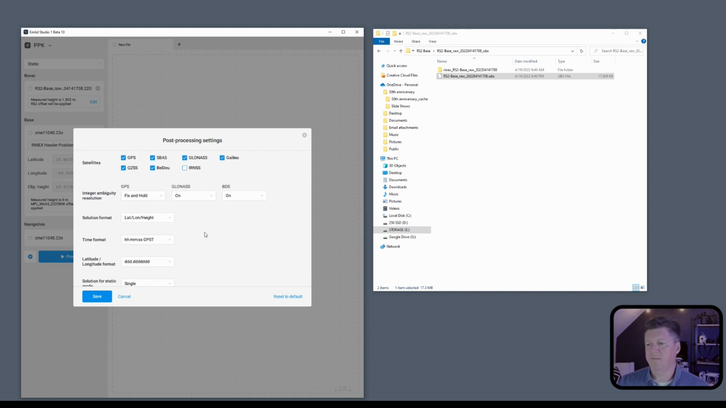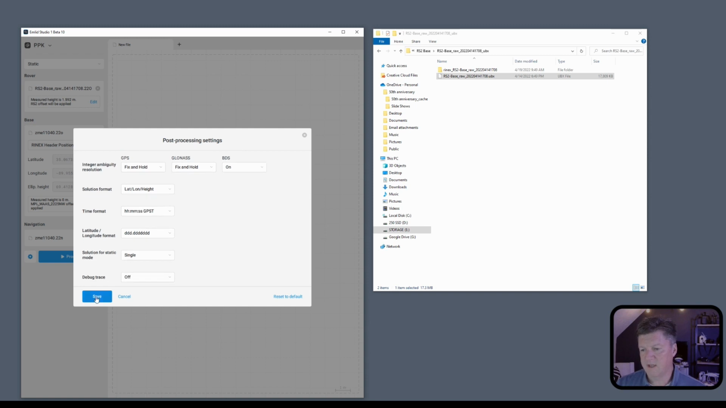Now, the one thing that I am going to change is that because the Reach base and the CORS station are two different units, I am going to set this to GLONASS to fix and hold. And then when we come back and do our post-processing where the RS2 base and the RS2 Rover are the two units, they're identical. At that point, I will then set this to on. But for this one, I'm going to go ahead and set it to fix and hold because we have two different units that are being used. And that's really it. So I'm going to hit save.